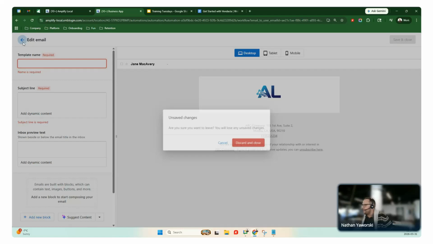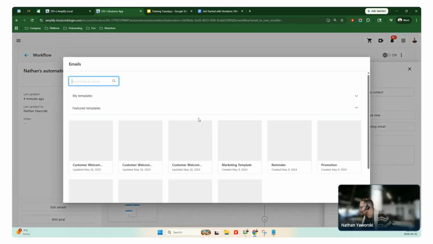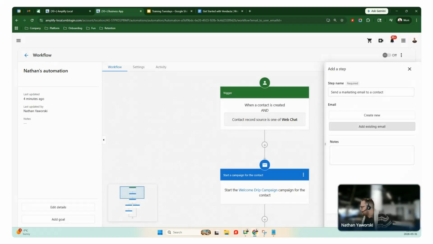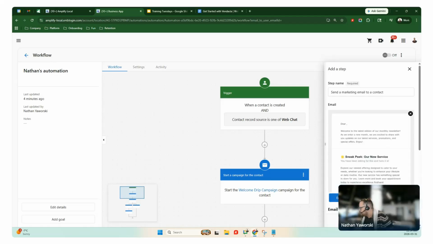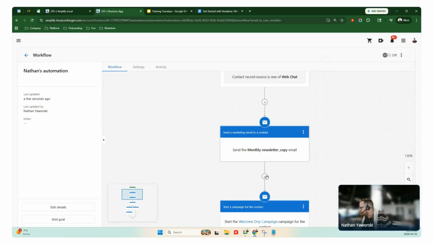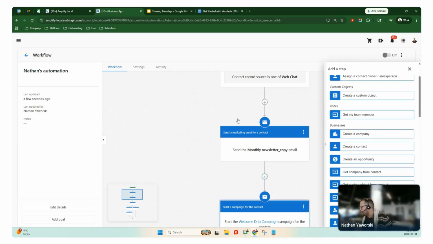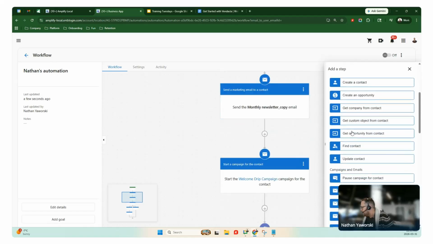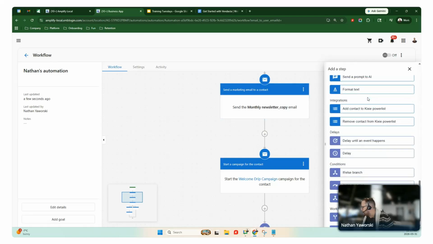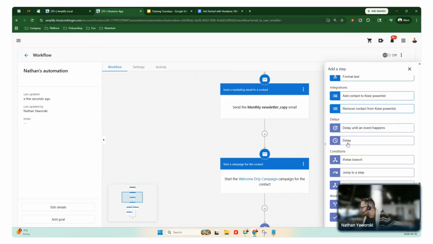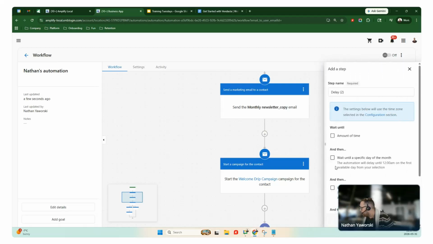You create new or add existing email. So I don't want to create a new one right now, but let's add an existing email, like this Monday newsletter, for instance. And then instead of the logic step we used before, we would use the permit. And don't mind me just building it on top of the bones of this other one. Obviously, you'd start a new automation for this. I'm just doing this for ease of use. But what you would do instead of delay until an event happens, you would just say delay. And you would wait until either a specific day of a month or wait until a weekday.